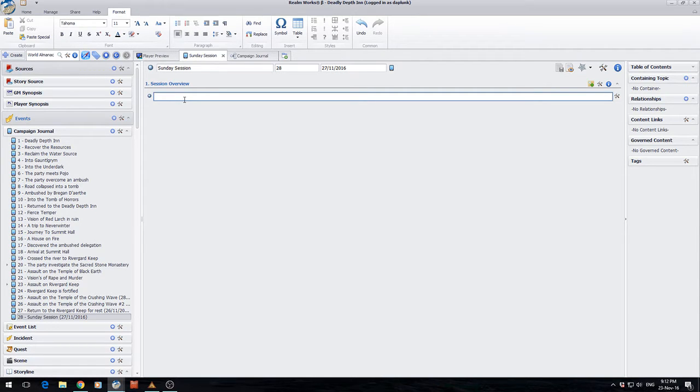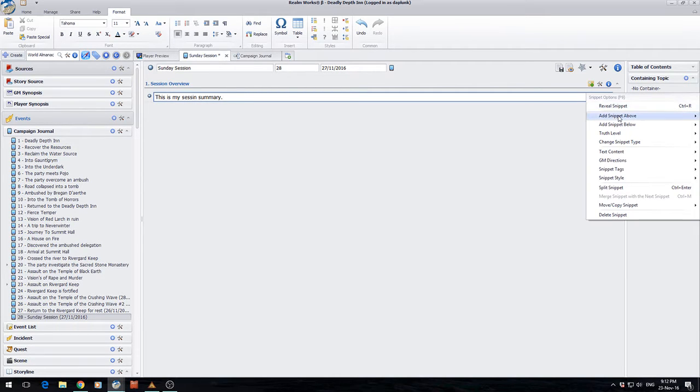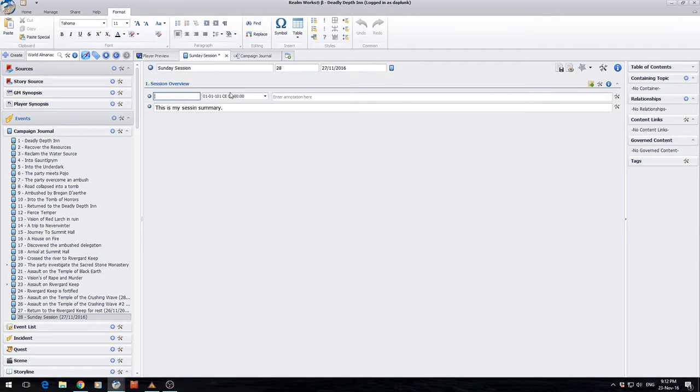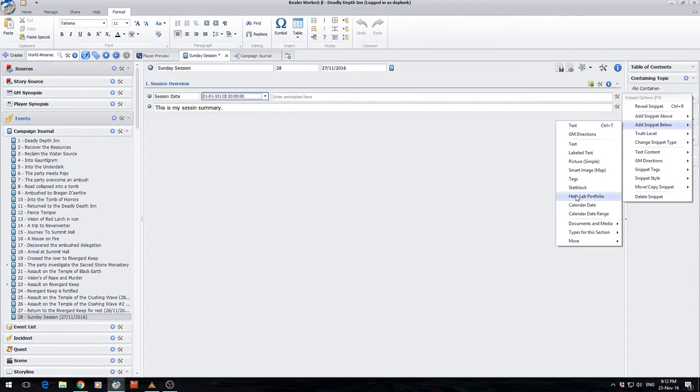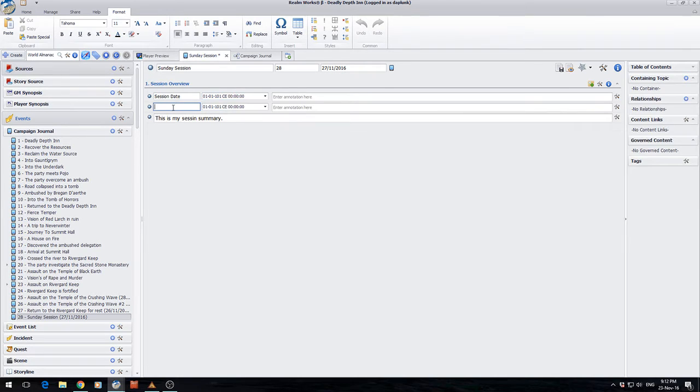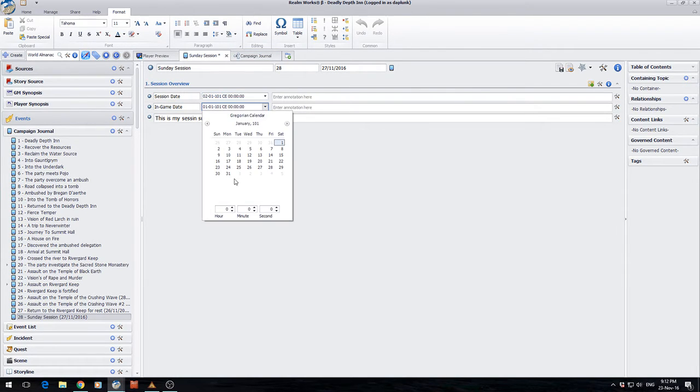I will put this is my session summary. All right, and generally what I want to be able to do, and that's going to be something that I'll get around to eventually, is put in my session date as a time or a date. And then probably below that, I will have another calendar date for my in-game date. So I'll have one date for the actual game date, and then one date obviously far in the future for my game date.